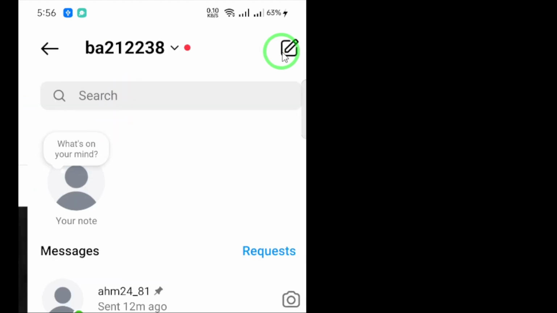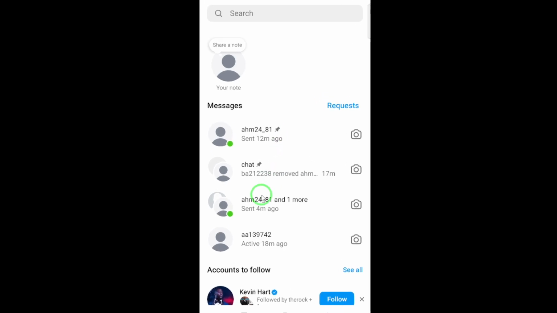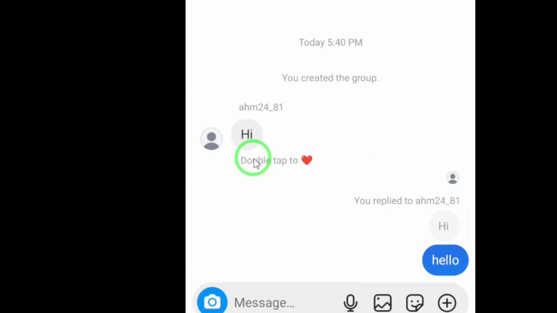Once you're in the Messages section, it's time to find the group you want to manage. Scroll through your conversations until you see the group chat that includes the member you wish to restrict. After locating the group chat, click on the name of the group at the top of the page.